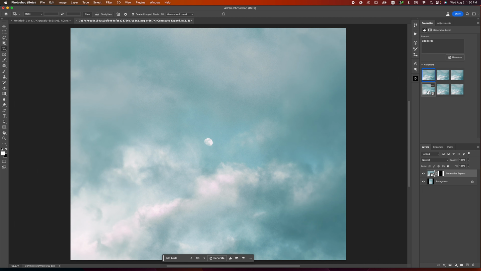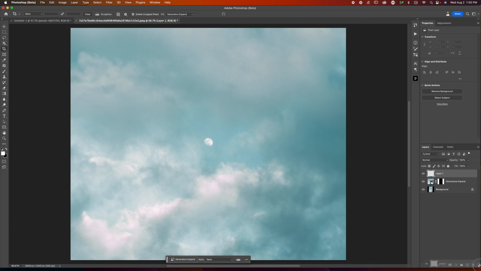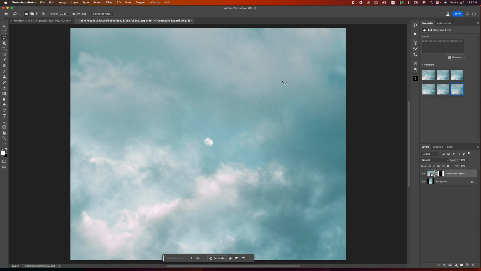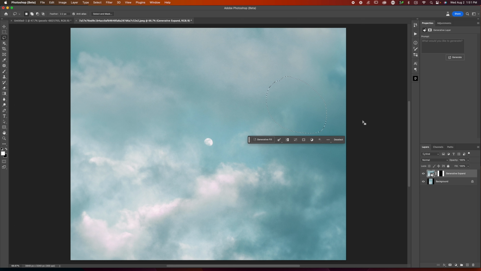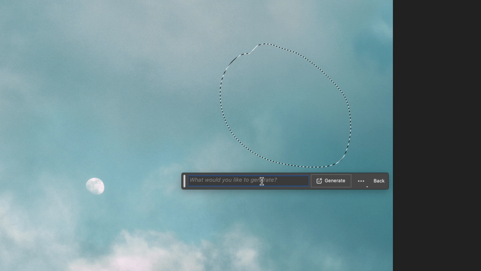So I love going back and forth and going, you know what, that was a bad idea, and that's okay. So let me go ahead and add a layer, or I could do this to say exactly what I was talking about. Let's say I want to add birds right here. So I can now just select an area, click on Generative Fill, and I'm just going to type in seagulls.